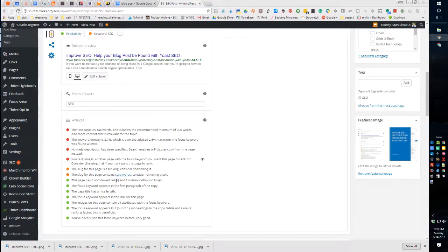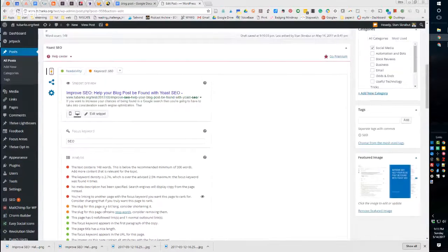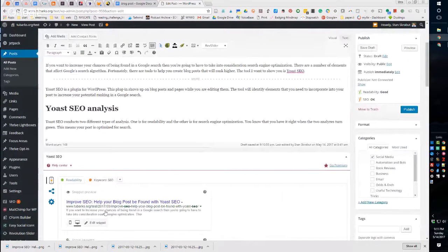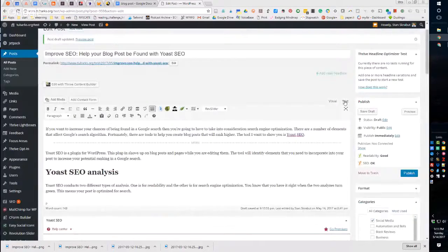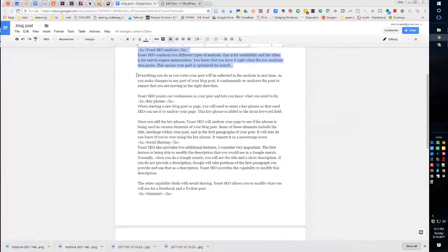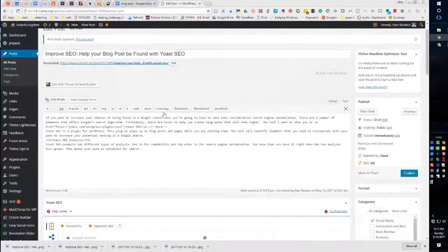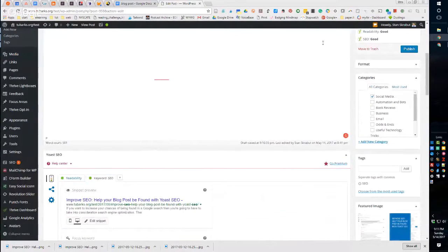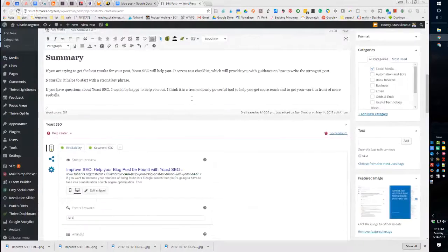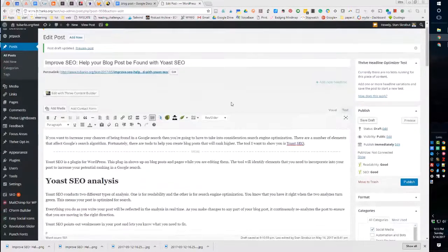This page has one normal outbound link, which is good, and it's also found in at least one subheading, right? And it thinks it's good for that too. So let's continue adding. I'm going to add the rest of the document here. And now I am going to add this. And so I have the rest of my document added and my blog.